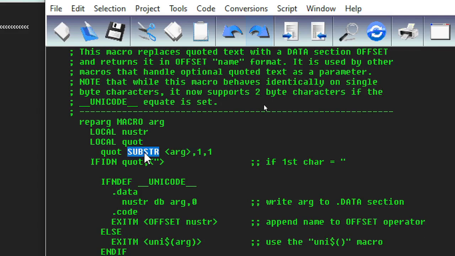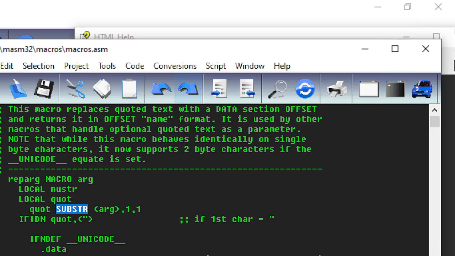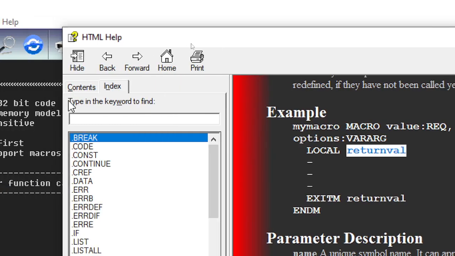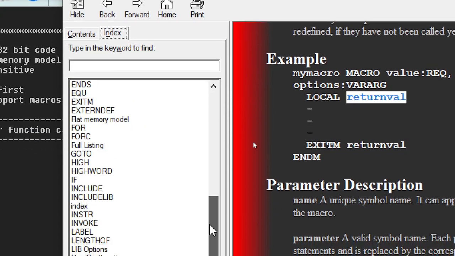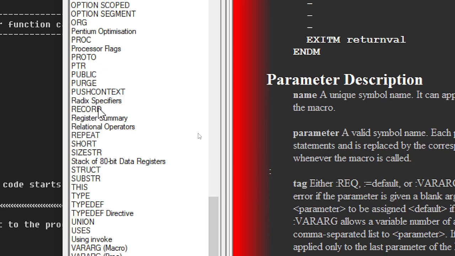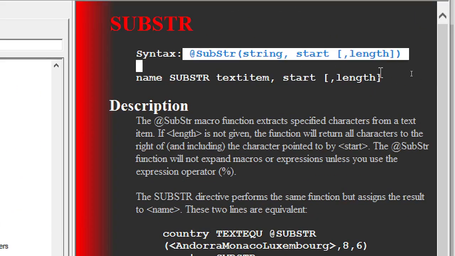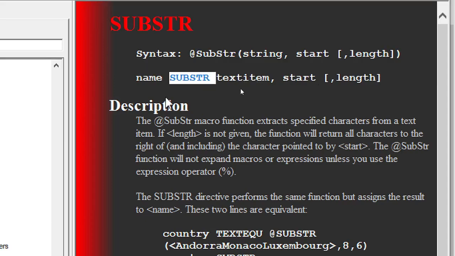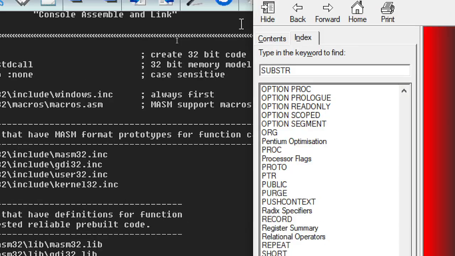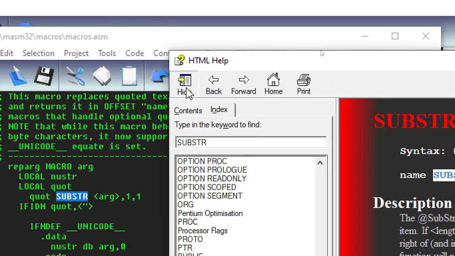If you click substr, what is substr? You copy that one, and you try to look for the index. Click the index here, go down and look for substr. Double click, and follow again the syntax. You just put substr. So here's the macro. Substr here. You hide this one.